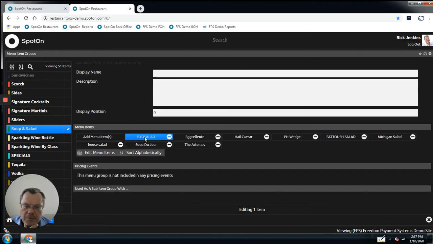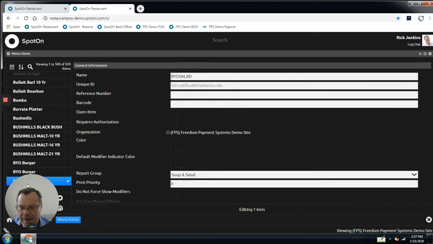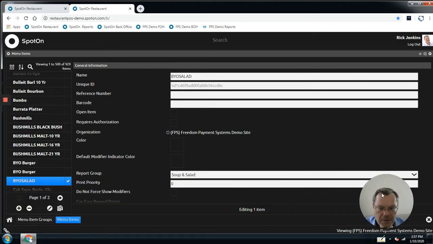Then what we want to do is come down here and click on one of these existing salads and duplicate it. Even though we're going to have different modifiers for this Greek salad, it does save a lot of other settings that will make it faster to add in if we just edit. So we're going to edit that. Let me move over here out of the way just a little bit. Okay, so we want to edit the BYO salad.